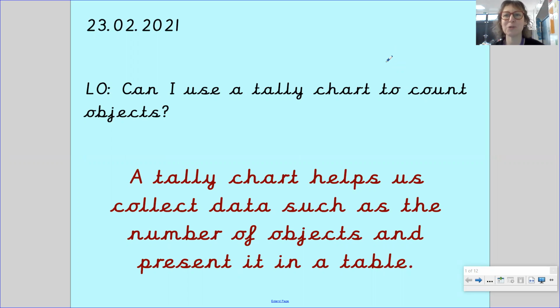Today we're starting a new topic and we're going to be looking at tally charts, which is one of my favourites. A tally chart helps us to collect data, information, such as the number of objects or how many people choose one thing or another. So we're going to look at how a tally chart works.